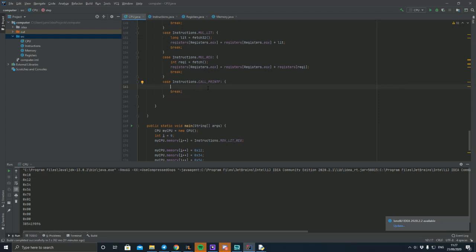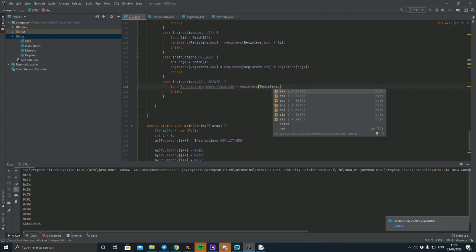So we've called printf, and it has a few things. We have our format string, which equals registers dot, or let's say format string memory location. That will be a long name. It equals registers dot mem address EDI. It's never used otherwise.